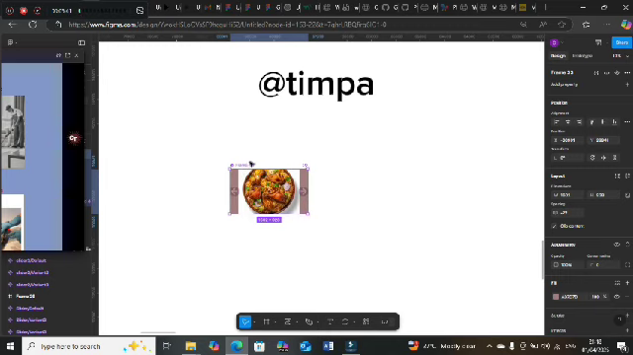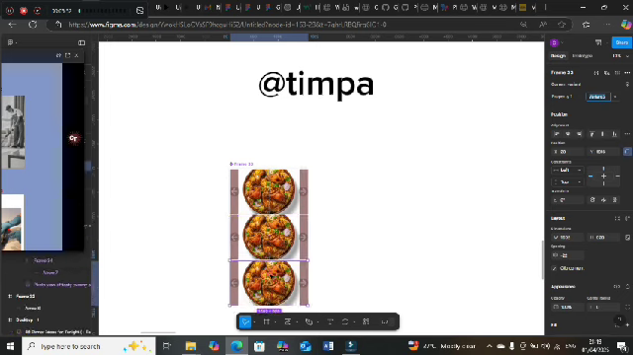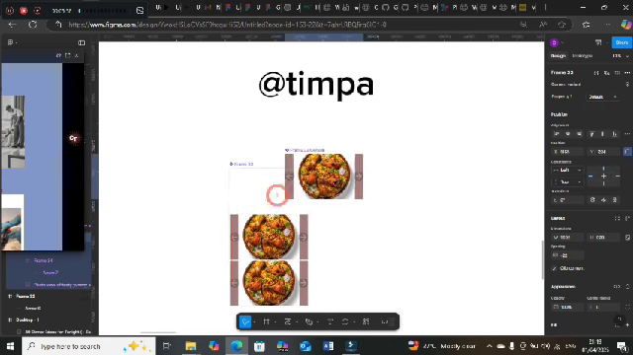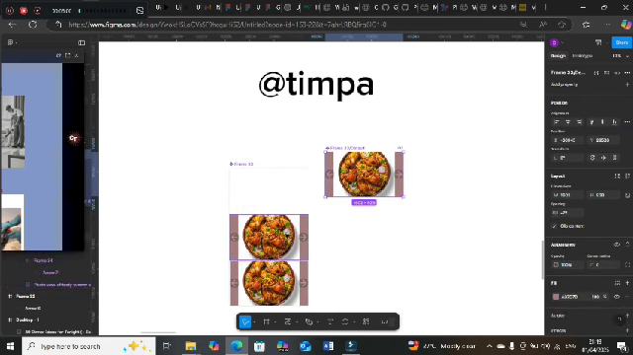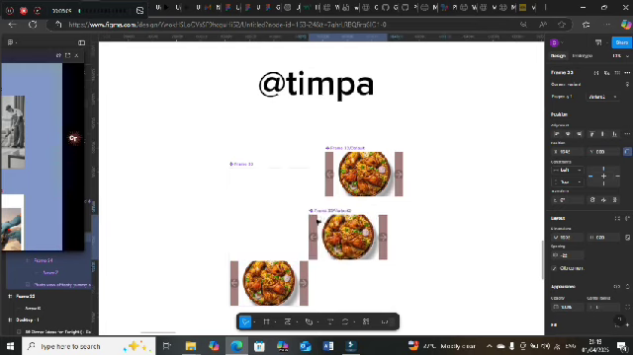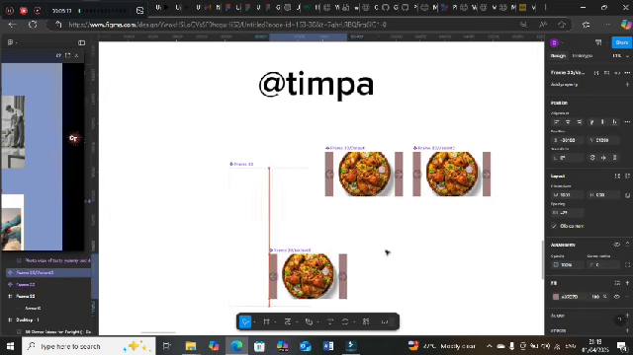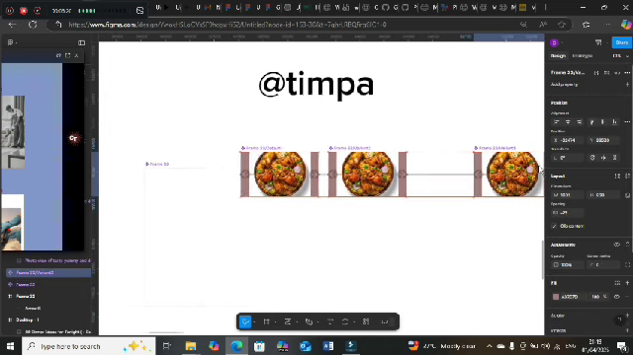Then let's create a component. Let's make this frame a component. You make it a component, then you add variant. Go and click to add variant. Then you plus again to add another variant. The next thing is to bring each of them out of the frame and arrange them horizontally.